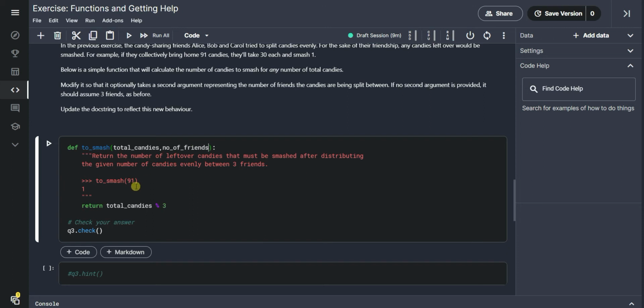Okay, so we have given the friends. Now here the modulus is 3. Basically it is dividing by 3 as a static number, so we don't want that. What we want is that it has to be dynamic, so we should be giving some value to it. But if there is no value given to it, then it should take 3.